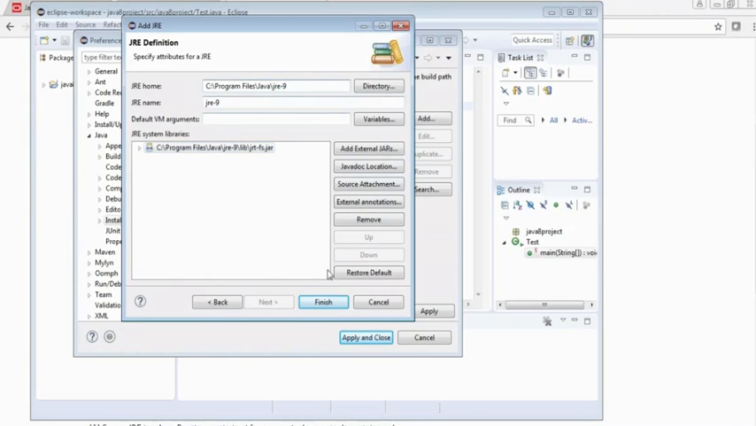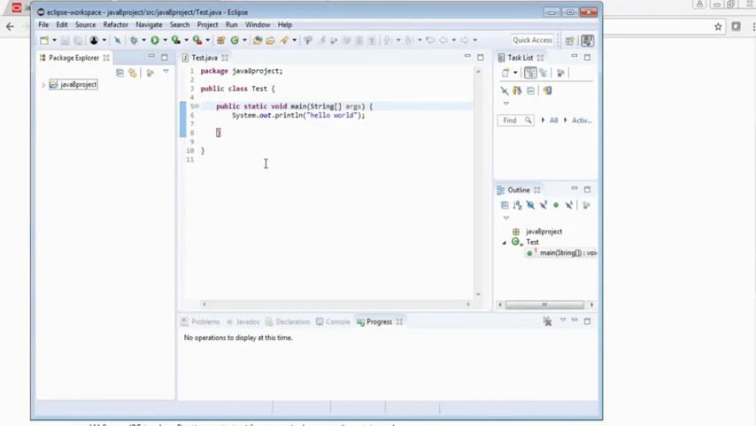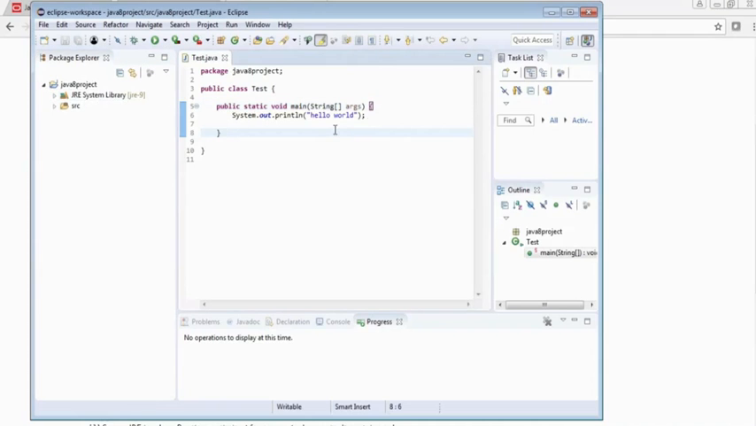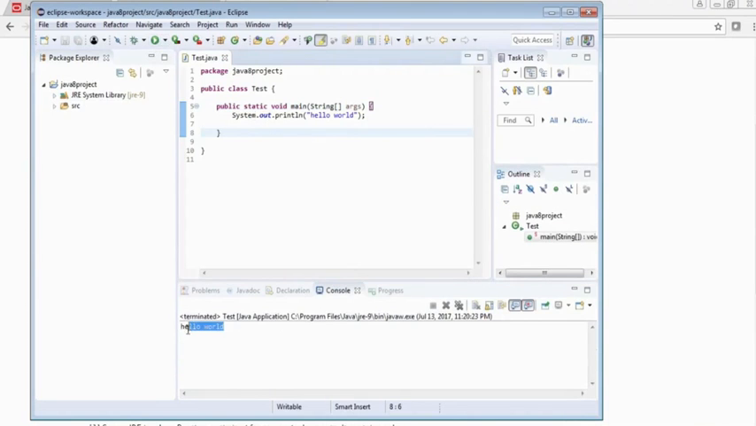So let's just hit finish. And now uncheck this, and we're going to check this JRE9, okay, and hit apply and close. And now let's expand this Java 8 project. Notice that it's switched over to JRE9, okay? And now let me just make sure that this application is still running. Let's just hit play, and boom, there we go. It's running as expected. It printed out the words hello world.